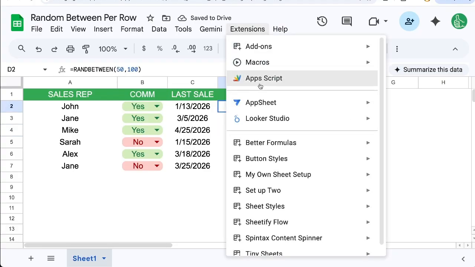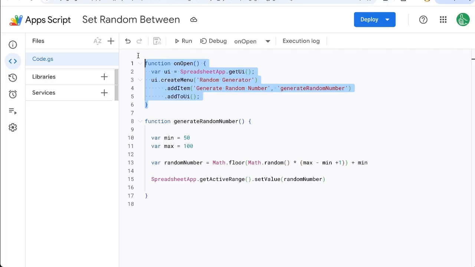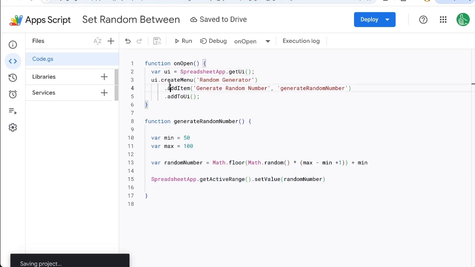I showed you an extension, AppScript, where we can create an onOpen function that gives us a button to click. And then we can generate this random number, where we can set the minimum and maximum here. It generates a random number and sets that value in the active range, meaning the cell that we are on. So let's try this out.